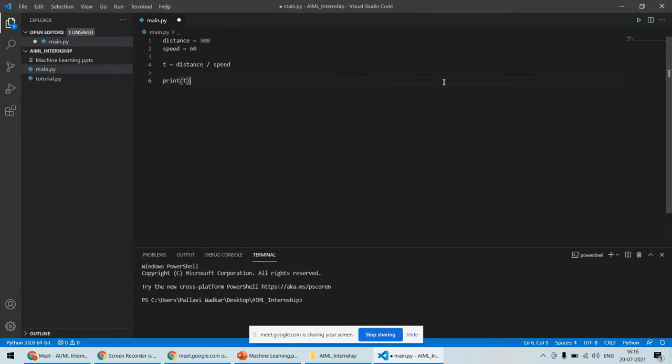Now this is a simple Python code. Here I have written distance equal to 300, speed equal to 60, and time t equal to distance divided by speed. This will calculate the time required to cover 300 kilometers if the speed of my car is 60 kilometers per hour.